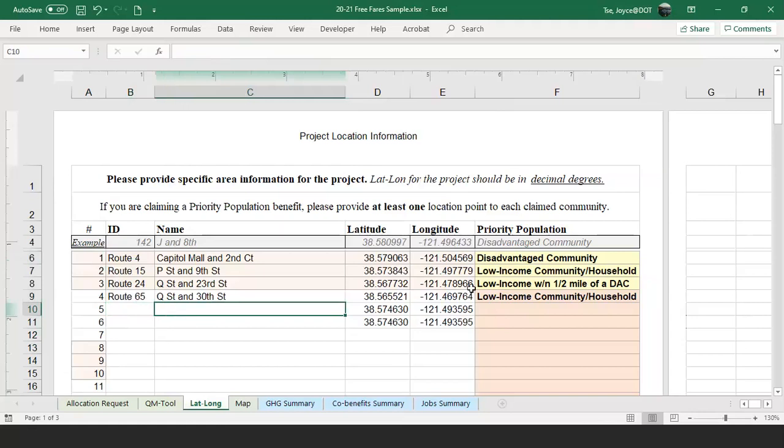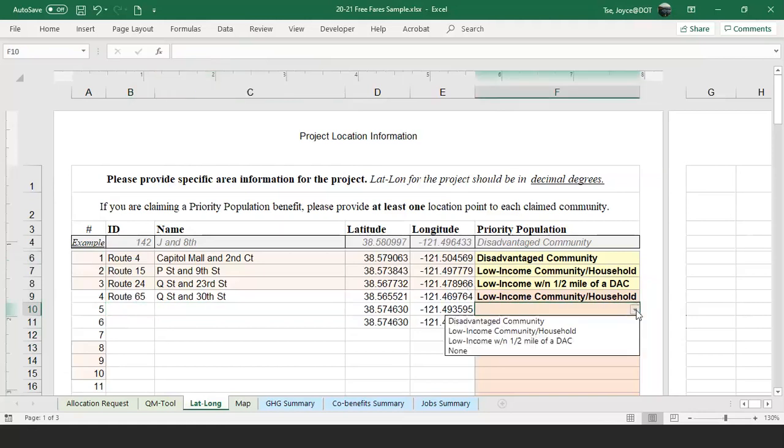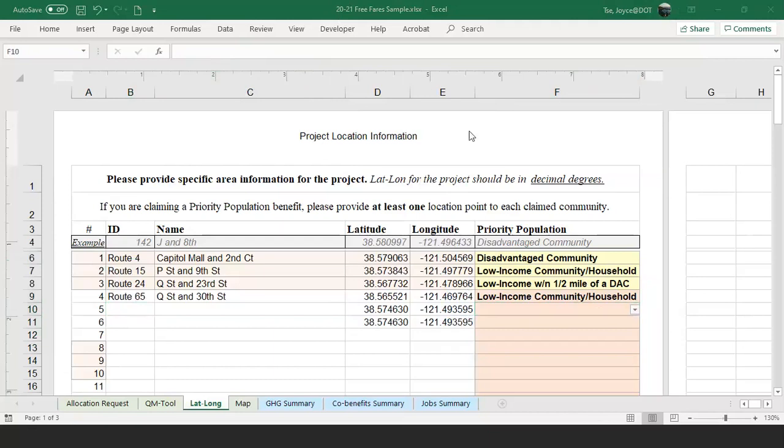Next, you will select from the party population column. These are all drop-downs. Make the selection that your party population represents from your location point. And in order to do this, you can find on our useful links the AB 1550 map. Going back to my browser.